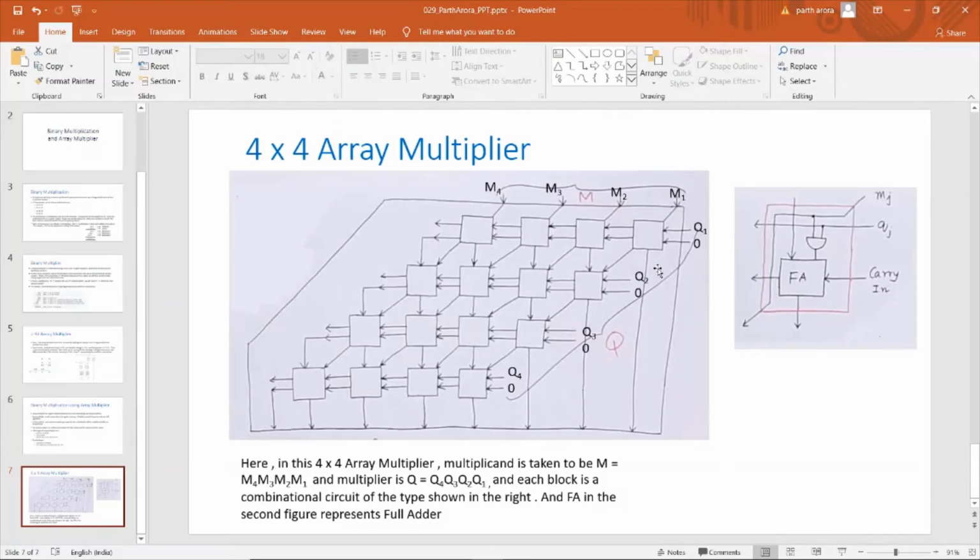Here we can observe that in the same layer, the multiplier bit is the same and multiplicand bits are all different. Similarly, if we see the boxes in a diagonal way like this, we will observe that the multiplicand bit is the same, but multiplier bits are all different. This is due to the structure of Mj and Qj outputs in each box.